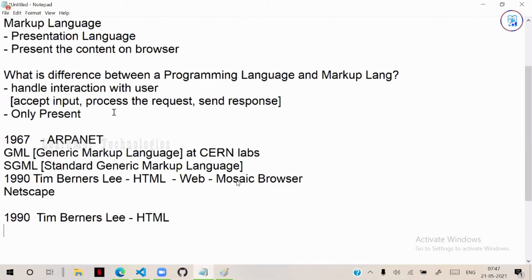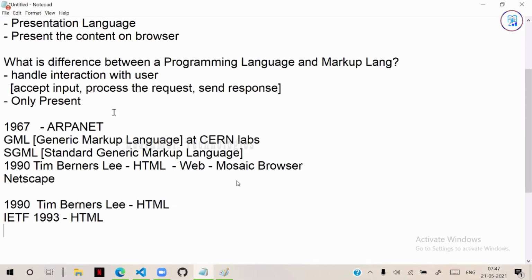Then a group called IETF, Internet Engineering Task Force. In 1993, these people took the responsibility of HTML and developed several versions of HTML. In 1995, they introduced the second version, HTML 2.0. In 1997, they introduced another version, 3.2, by adding some additional features and changes.